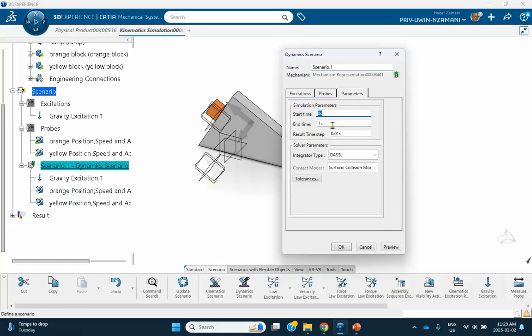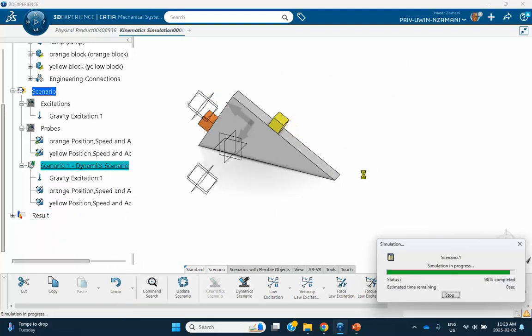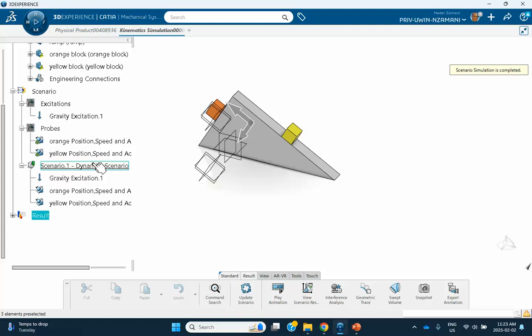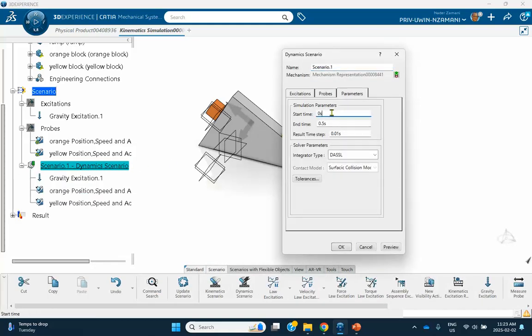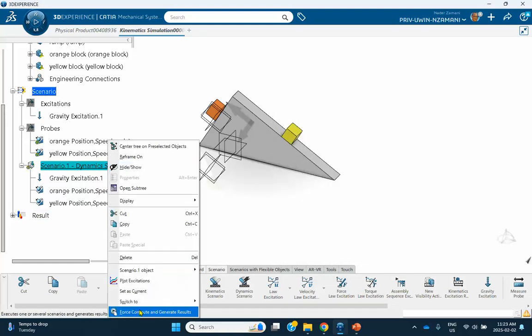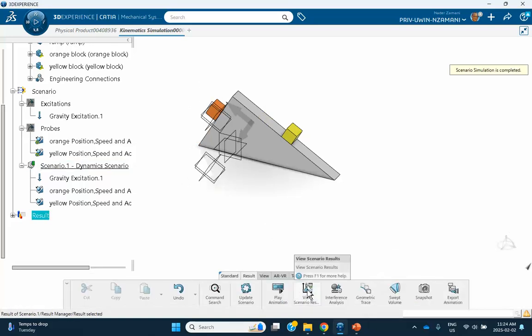I'll make that maybe 0.5. Let's run it now. Okay, I'll make it 0.7. I want to make it look good. That's pretty much it for now. Run it. All right, very good, very good. Now, let's look at the results.